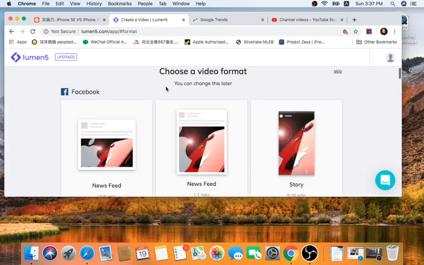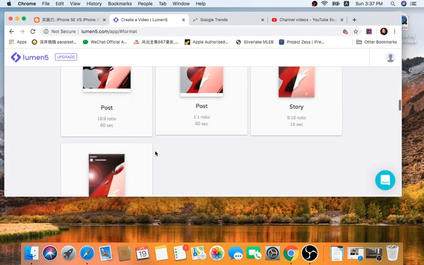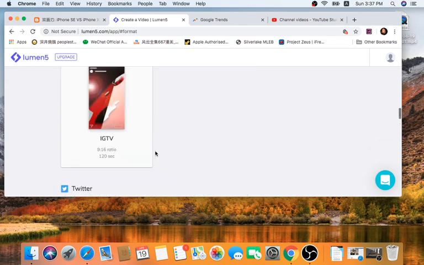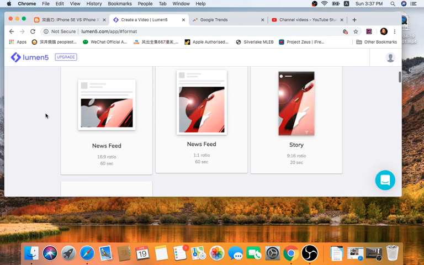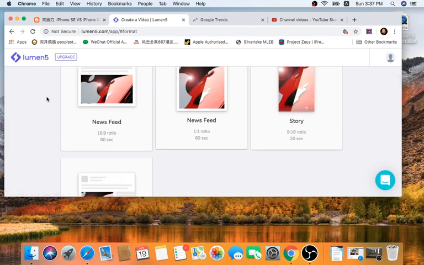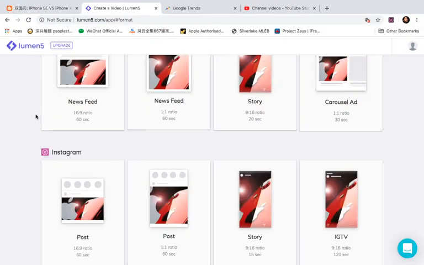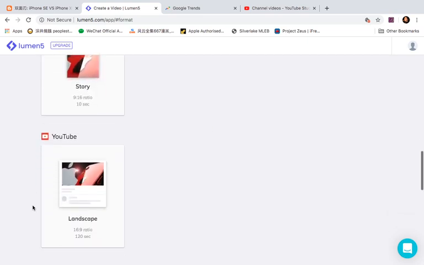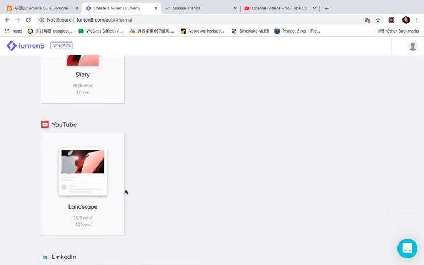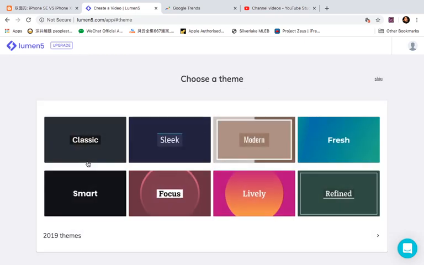Then it will ask you what type of format or page you would like to create. There are Facebook options, and they also have Instagram, Twitter, Snapchat, and YouTube. What I did is use the YouTube channel as the example that I'm going to show you now.